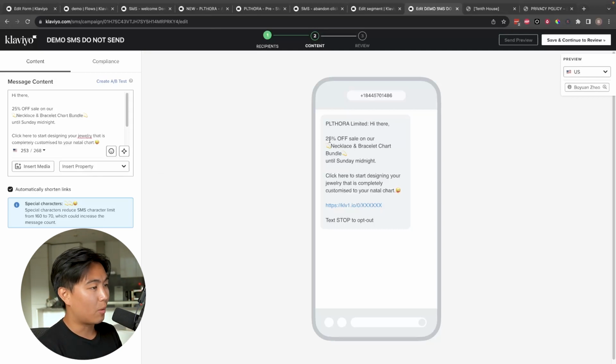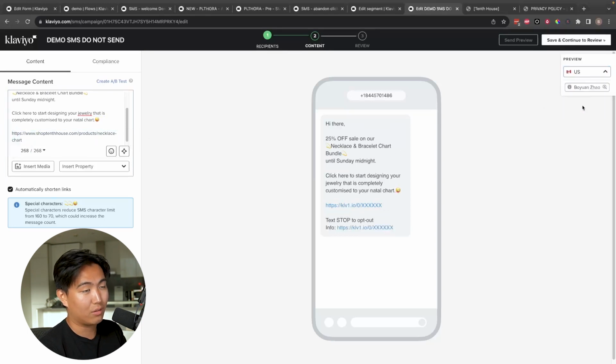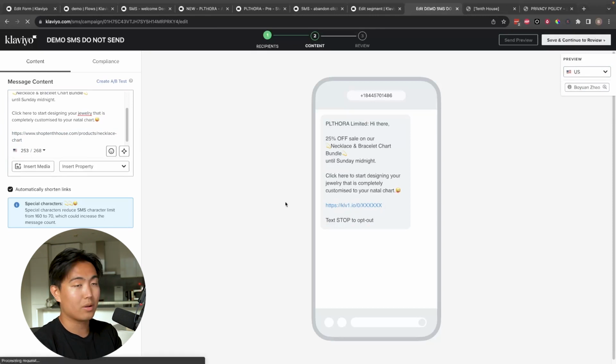In terms of copy, you want to keep it short and snappy. You can see it's 25% off our necklace and bracelet chart bundle until Sunday midnight. Click here to start. So this is just straight offer, CTA. By default, it's not going to have a CTA, so make sure you copy your entire link and it's going to shorten it for you. Check the Canada and US previews before you save and continue, and you're pretty much good to go.